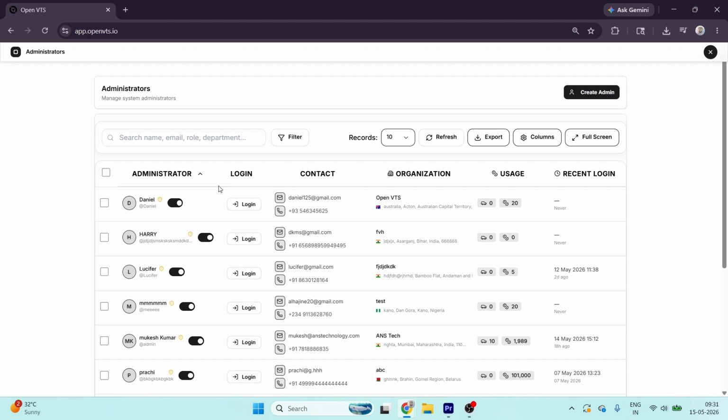Let us understand the complete screen step by step. At the top left corner, we can see the page title, Administrators. Below it, there is a short description saying, Manage System Administrators. This confirms that this page is used for administrator management.